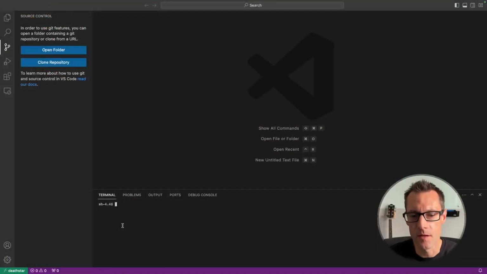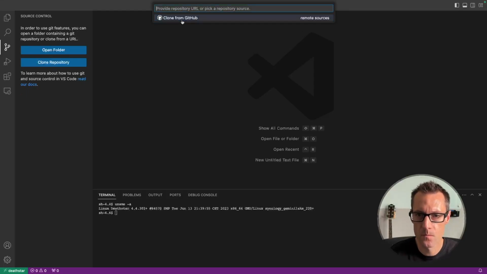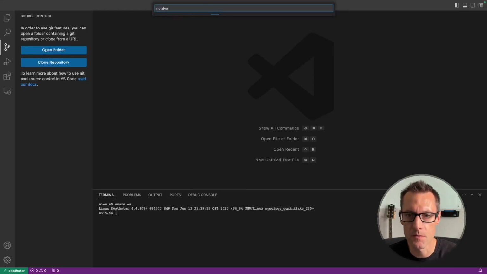So here I am in VS Code. I'm connected through the remote tunnel, and I can verify that I'm on my Synology by running uname. I can see, there we go, we got Synology. So I can go over and I can clone a repository from GitHub. Let's pull something down, something that's written in .NET.